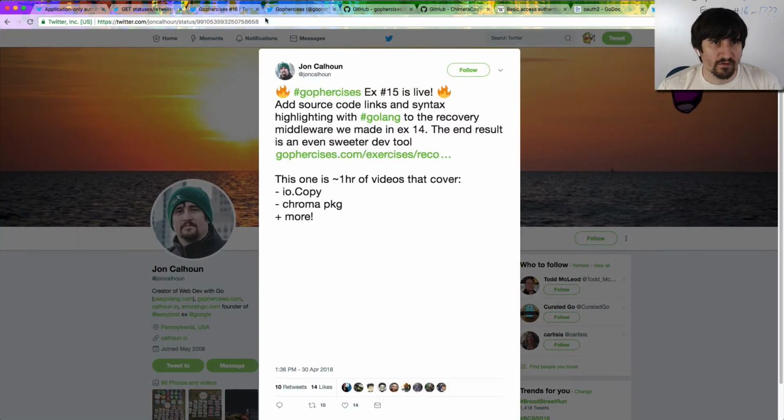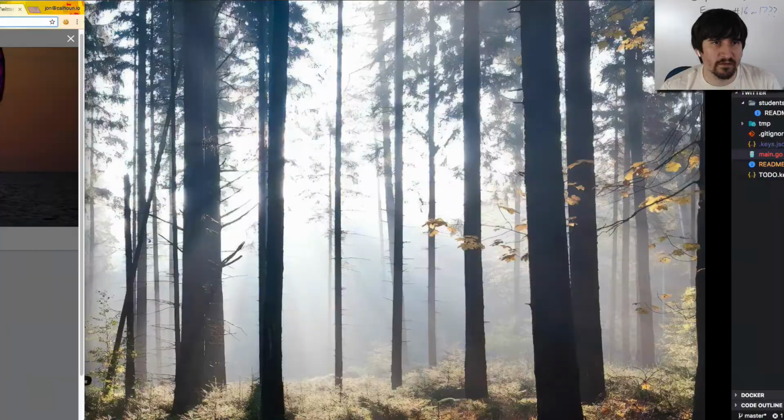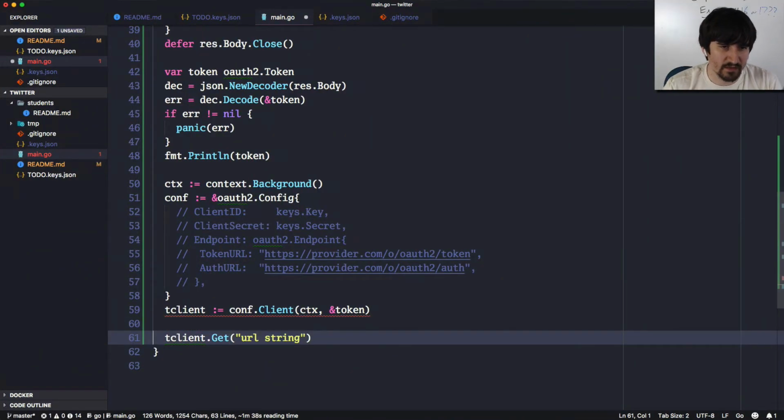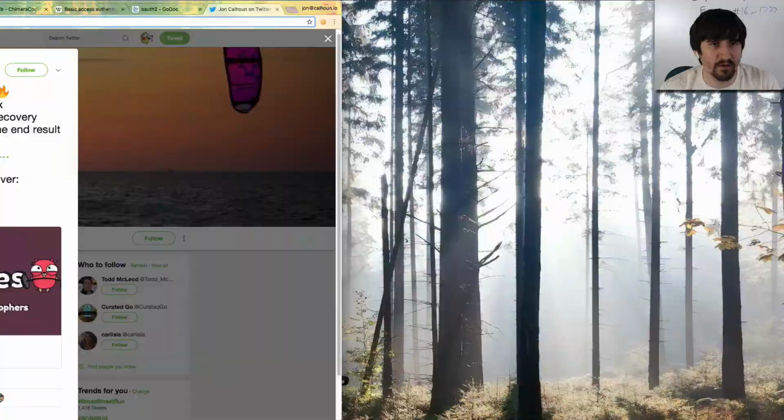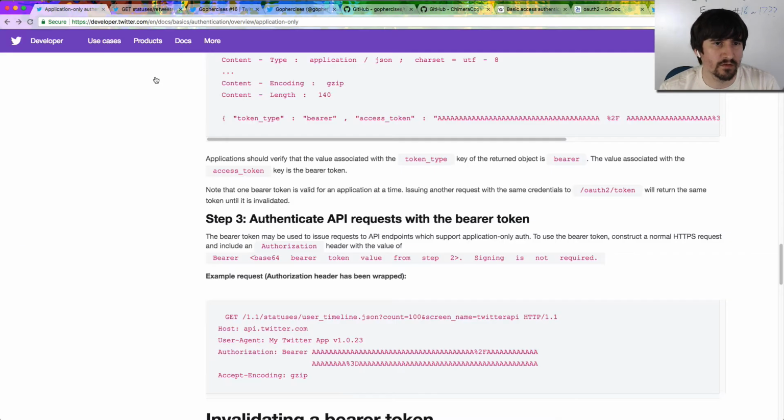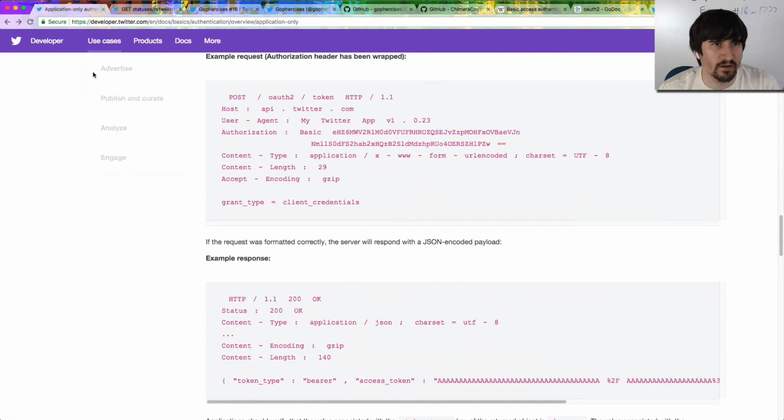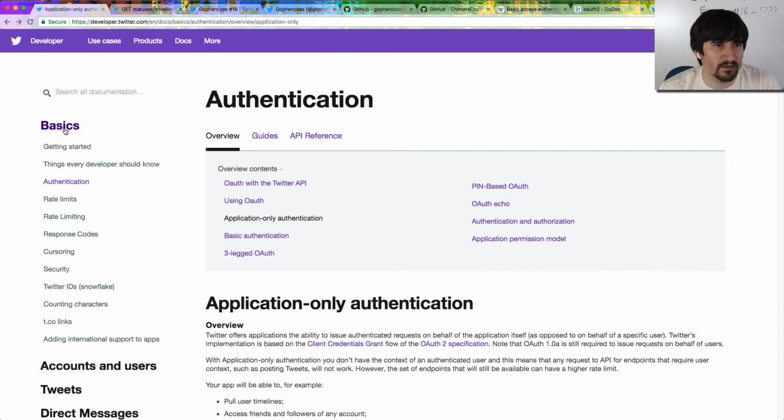So let me grab this one from last week. I'm going to get the ID from that tweet and paste it in here so I have it. And then I'm going to go back to the API for Twitter. I know we're jumping around a lot, but that's how this tends to work.